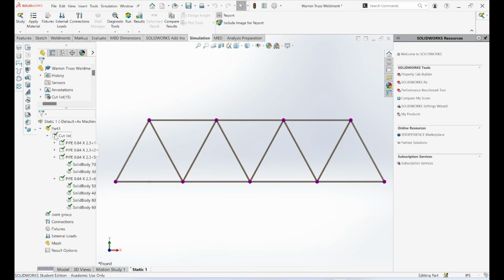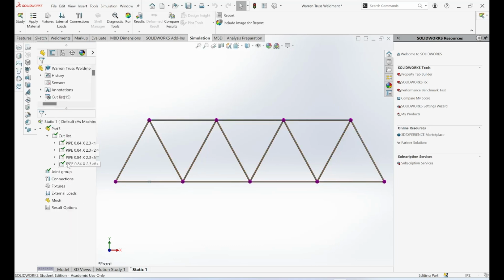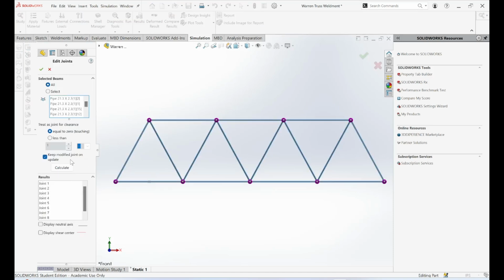Now that all of these are in a truss for our analysis, let's just collapse them. We don't need to do anything for connections. Let's just go into joint, right click, edit, make sure that all of our joints are selected. It looks like we have that. Let's go back in. Looks like we have all of our joints selected, so that's good. All of them. Select enter.